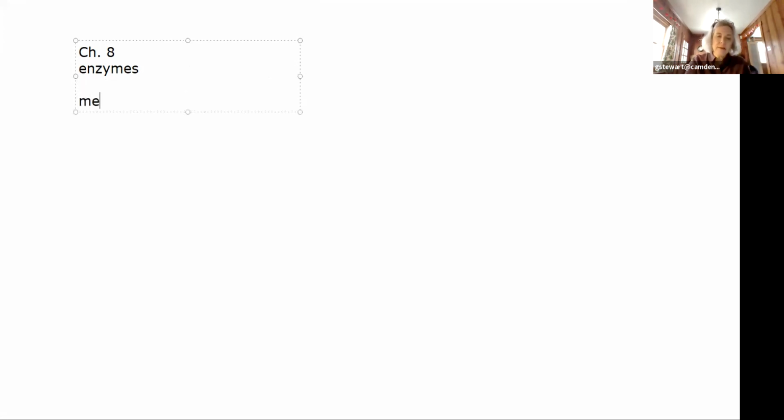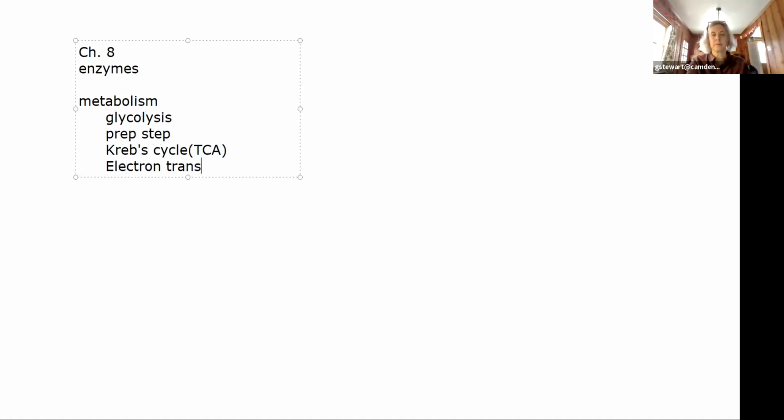And then the chapter launches into metabolism, which will break down into glycolysis, the prep step, the Krebs cycle, which is also known as the TCA cycle, right? And then the electron transport chain. And I like to call it the electron transport chain plus ATP synthase.